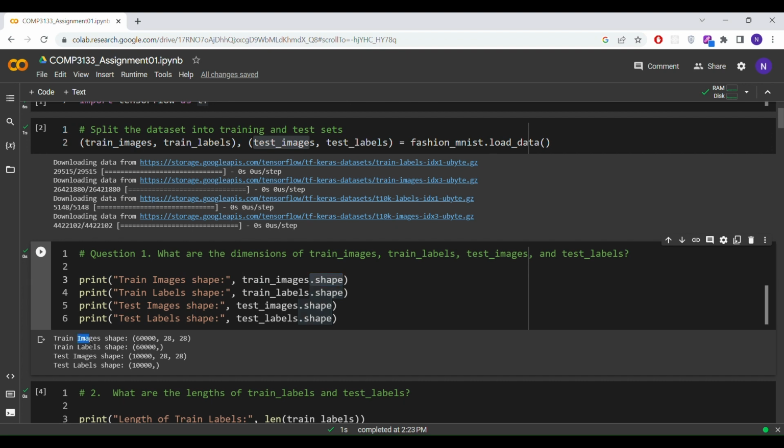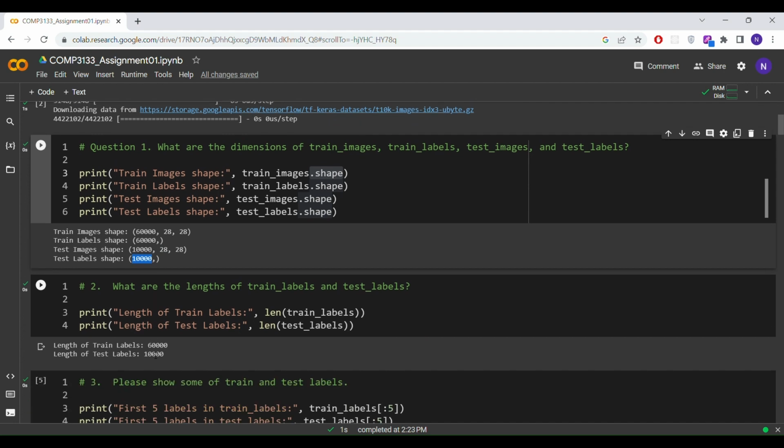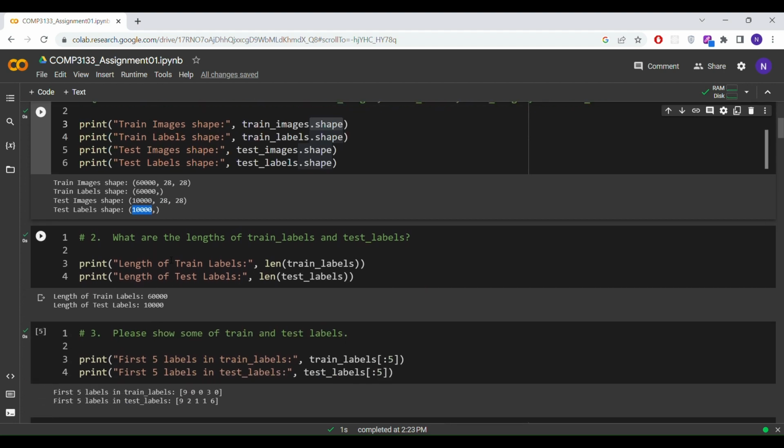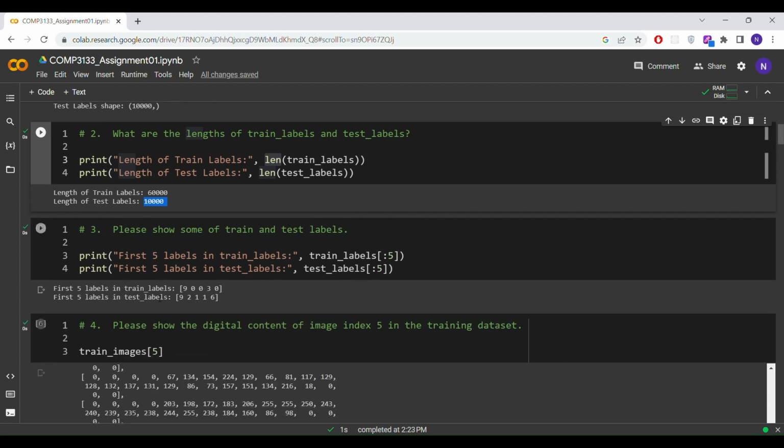As you can see, the train images are 60,000 images, and each one is 28 by 28 pixels. The train labels are 60,000. Test images are 10,000, and each one is 28 by 28 pixels. Test labels are also 10,000. In the second question, we need to show the length of train labels and test labels. I have used the len method, which gives us the training labels as 60,000 and test labels as 10,000. Moving on to the third question, we need to show some of the training and testing labels.